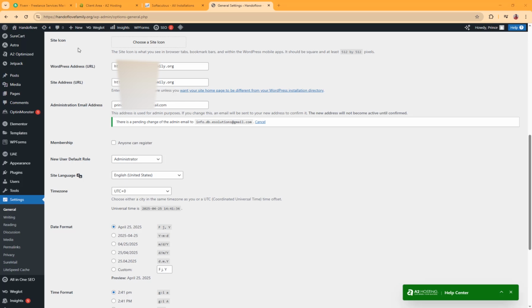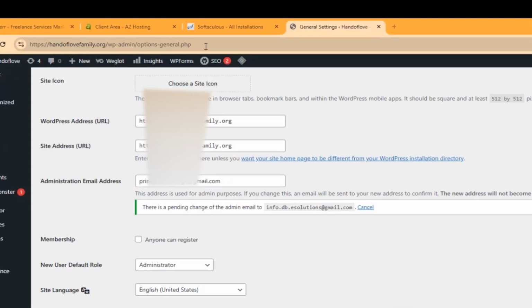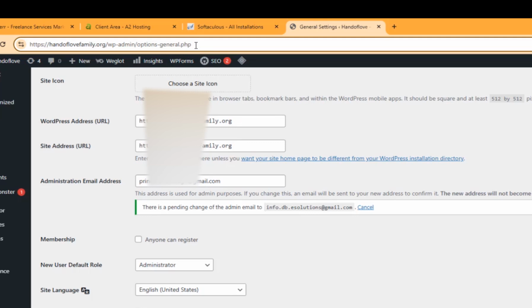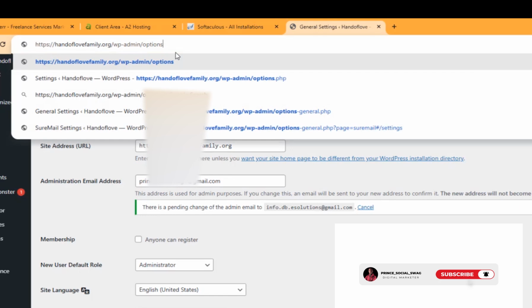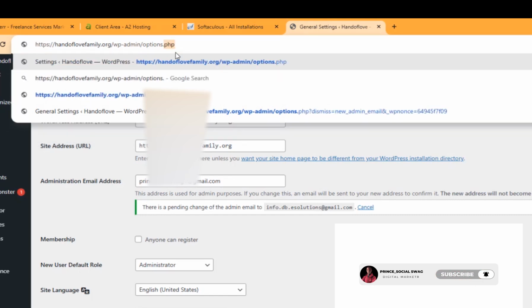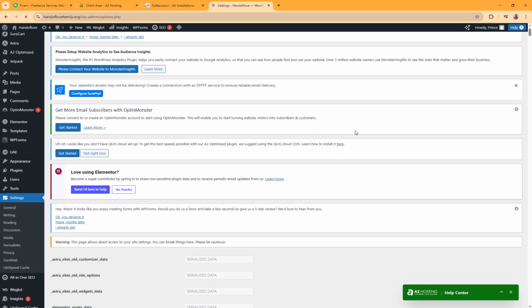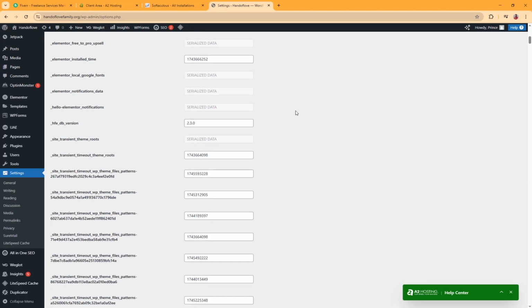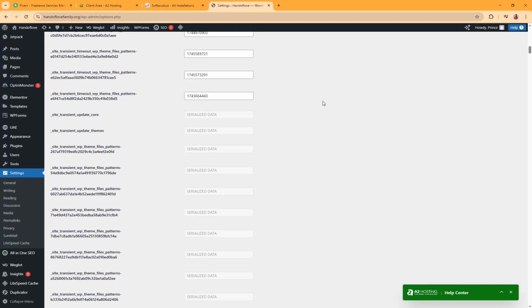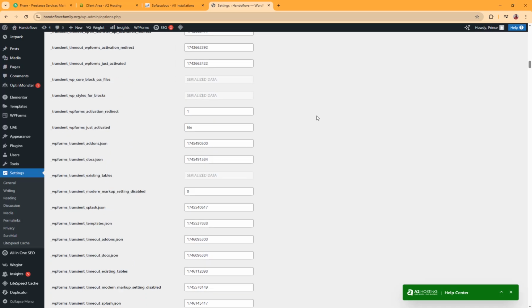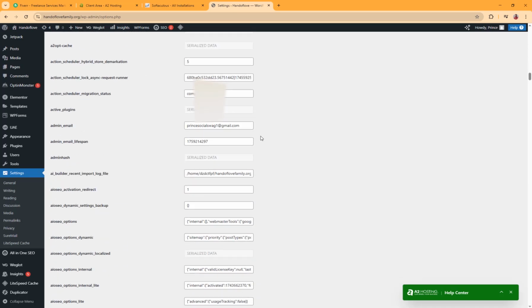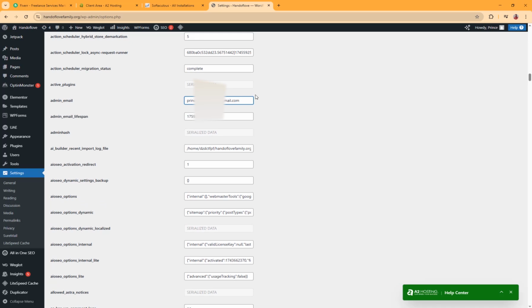All you have to do is go to your WordPress website. Remove the general here, PHP, and click on add .php, then press enter and wait a few seconds to load. From here you will see your site options. Scroll down until you see where you have to change your email address. This is the email address and we are just going to change it.